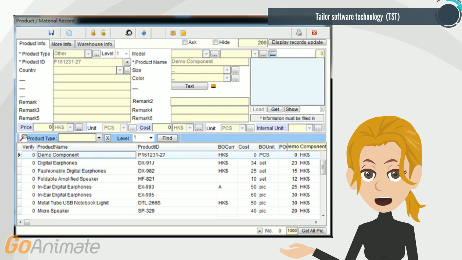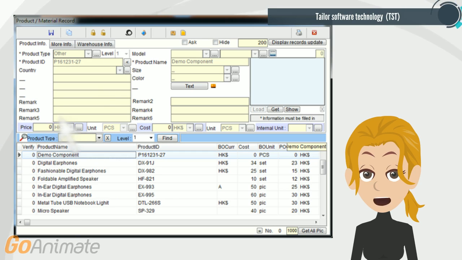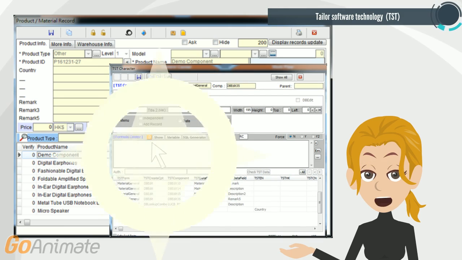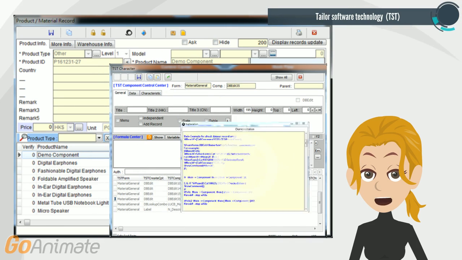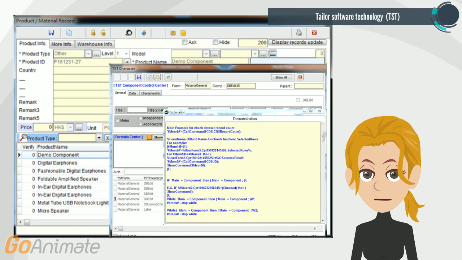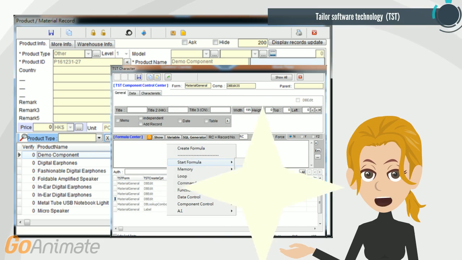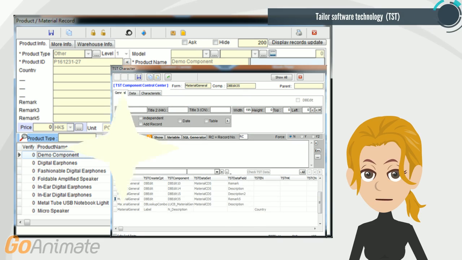Fourth, we can add formula into components. For example, we click on the input box, press F6, press show button to start. You also can press D button to refer different commands. We right-click mouse button on the memo box, and select the formula format for starting.